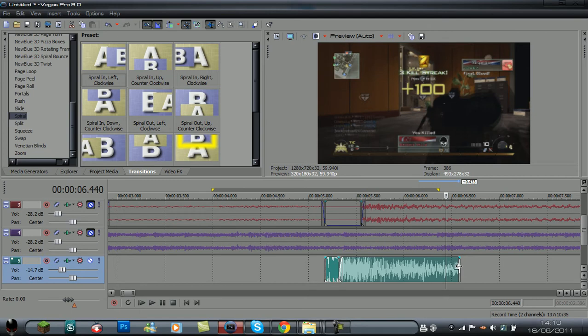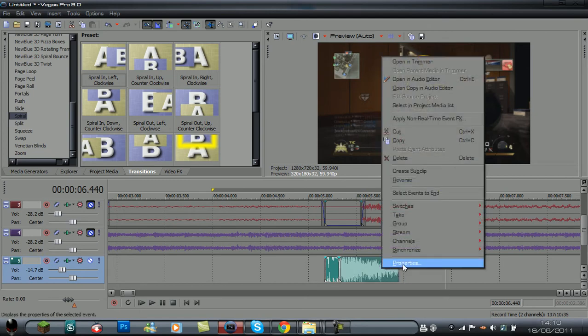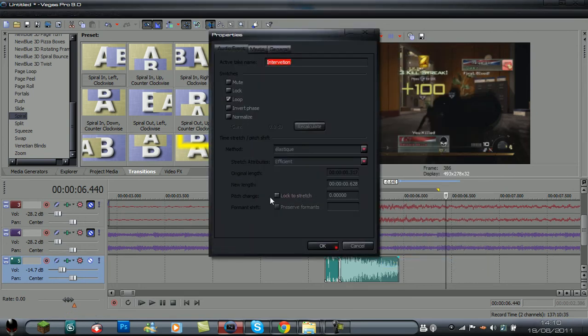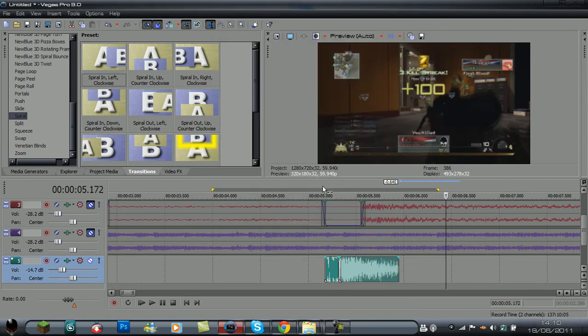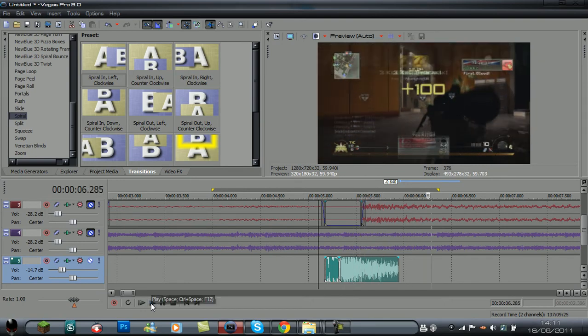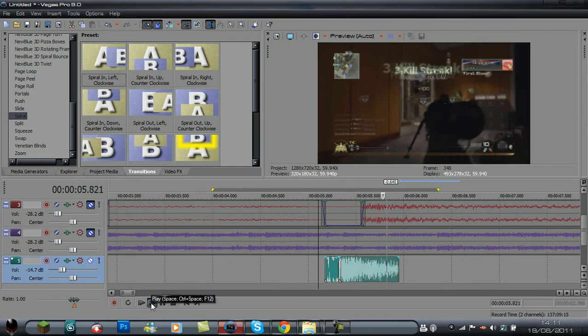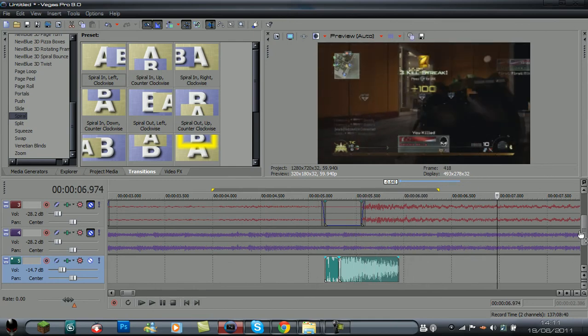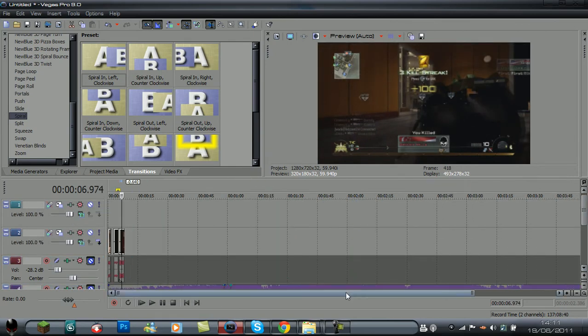So if you're ever going to use slow motion, please when you slow-mo it out, right click it, click on properties and lock to stretch and it'll sound okay. Yeah, it sounds a lot better already. You just haven't left it like... There you go. And that just makes it look a whole lot better. Not the best, but it's better than it was before.